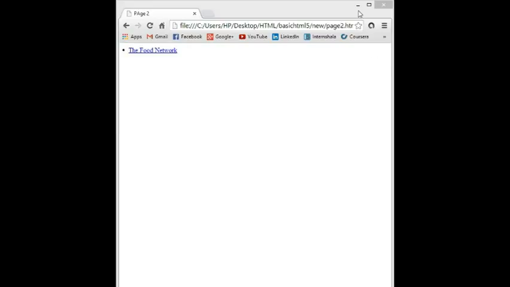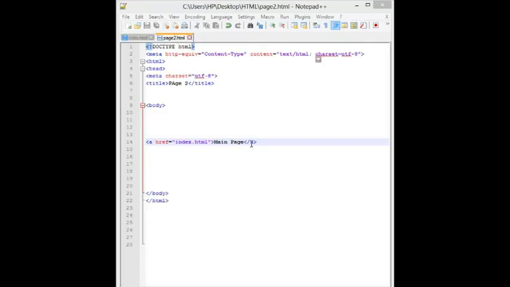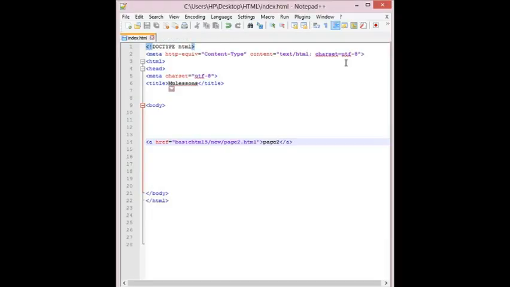Now if I want to link my web page to a higher directory, I mean that now my page2.html is inside the new folder, which is inside basic HTML5, and I want to connect my page to a file which is inside basic HTML5, or a file which is in the HTML folder only. How do I do that? You need to add two dots, then a slash, which is on the question mark symbol key, and then I can connect it to my page.